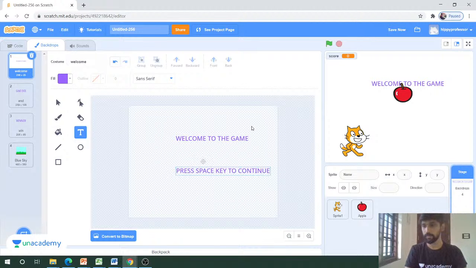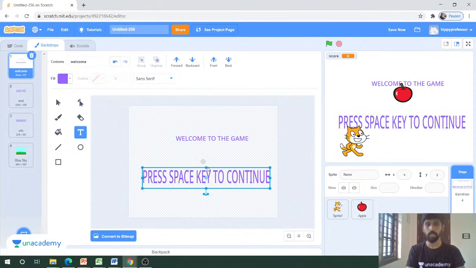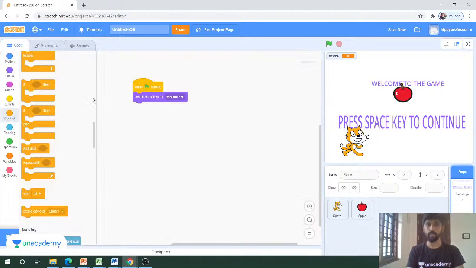continue," like this. Okay, which means the game will be started only after pressing the space key, otherwise the game won't work. You can use any key, or you can use the right or left arrow. You can use letters from A to Z and all. I'm just using the space key to continue, and I will go to the coding area of the backdrop.